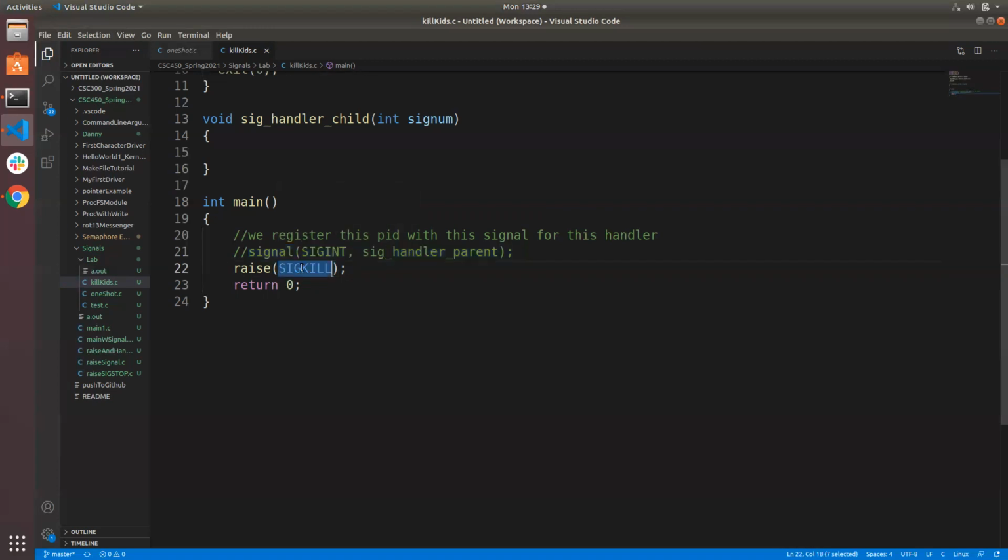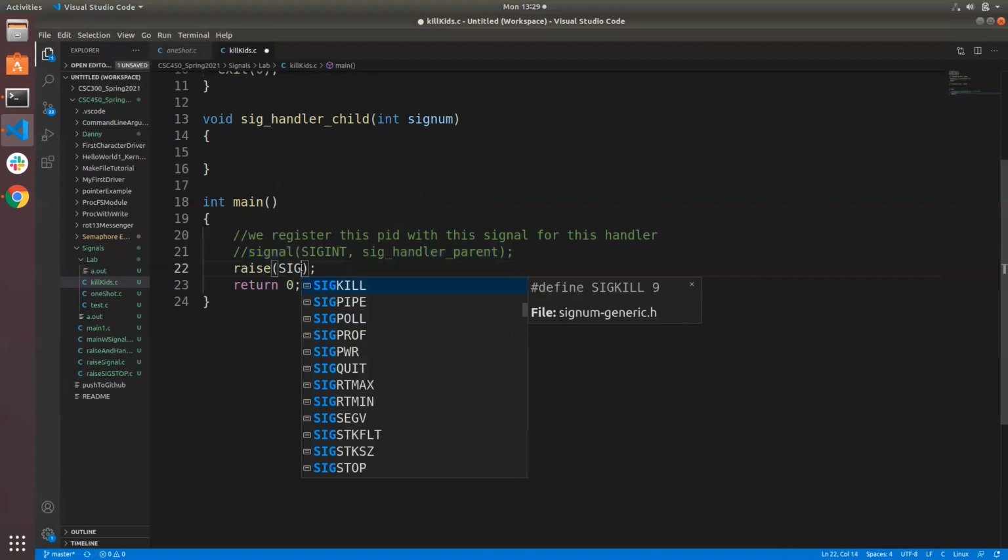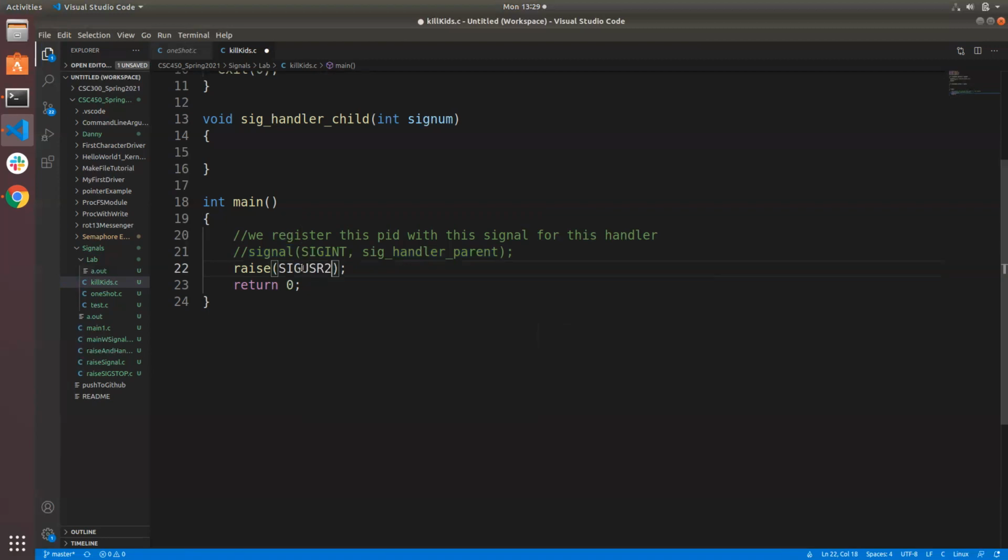And actually, let me not confuse the issue here. I'm going to call this sig user 2. The answer is going to be the same, but I don't want you to go down a path of, well, what's the default behavior for sig kill? What do you think this program is going to do right now? What does this line do?